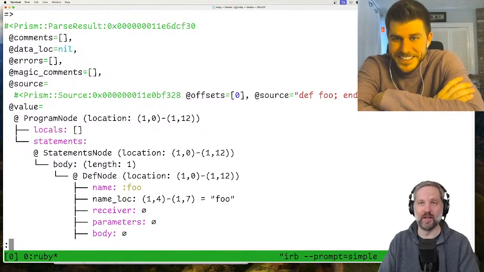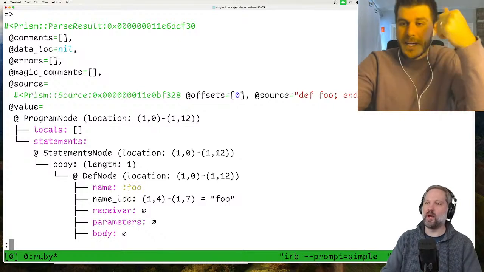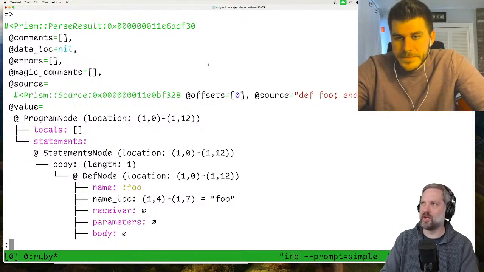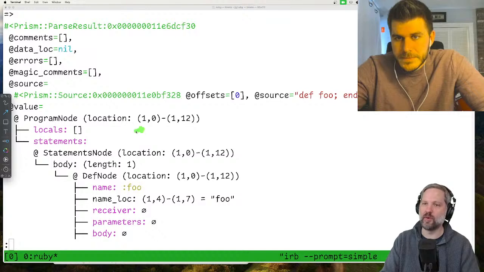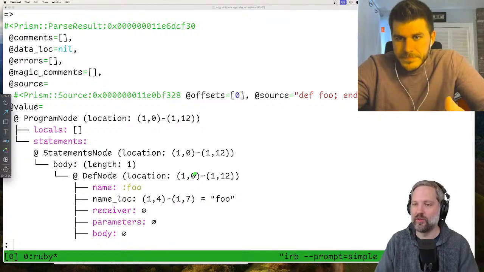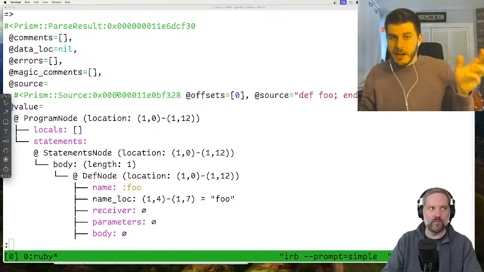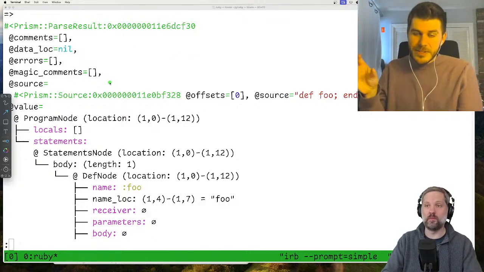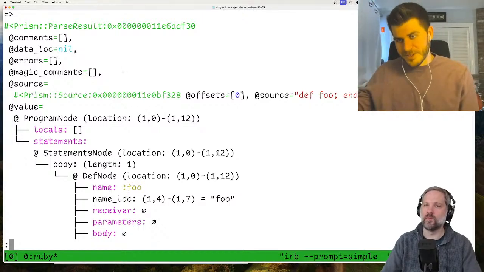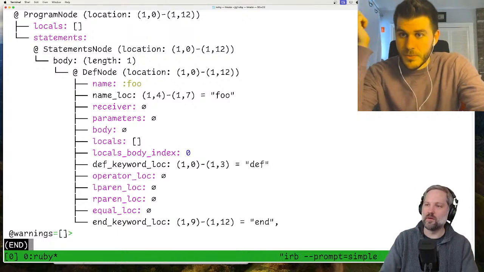It does. That's great. You'll notice it doesn't just return the node, it also returns a whole mess of other information as well, and that's kind of important. For example, we have location information, so we know where the nodes were located. This is actually a span, like 1,0 and then 1,12, the range of text that whole thing covers. We also have an array of comments at the top, and data loc, which is the location if you use __END__. It gives you errors and warnings too.